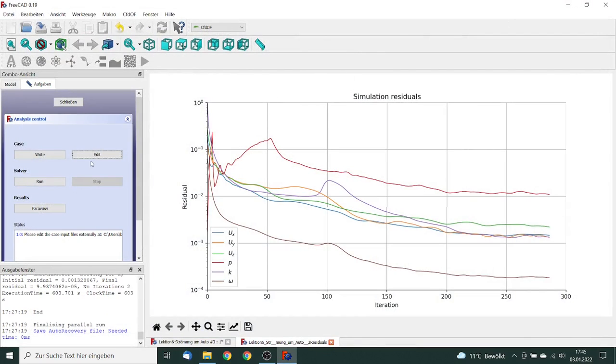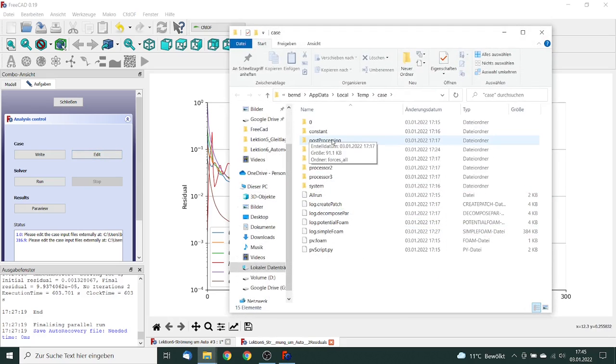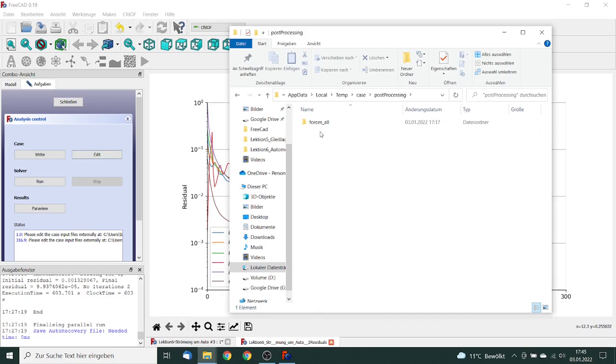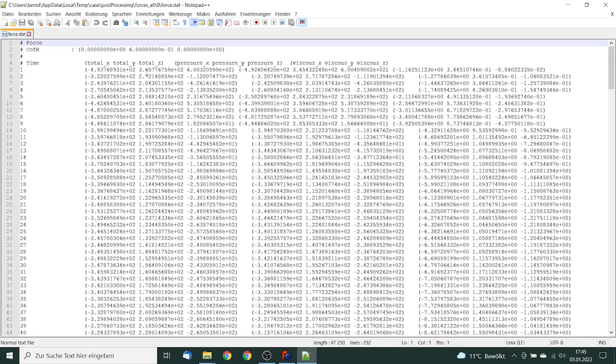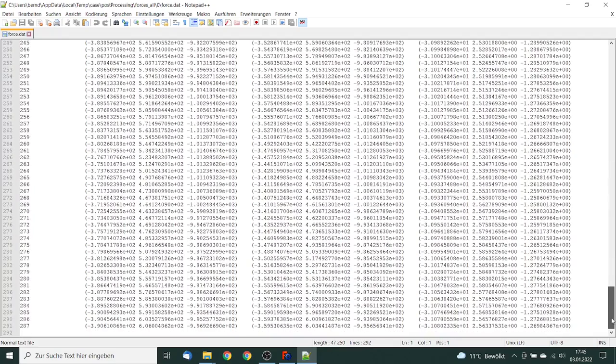We will now take a look at the forces. So we go to Edit and go to the directory post-processing. Look at the forces all. We look at the directory 0 and we take a look at the forces. So the most interesting thing for us is the force in x direction. So this means that we have a force of 390.61 Newton.